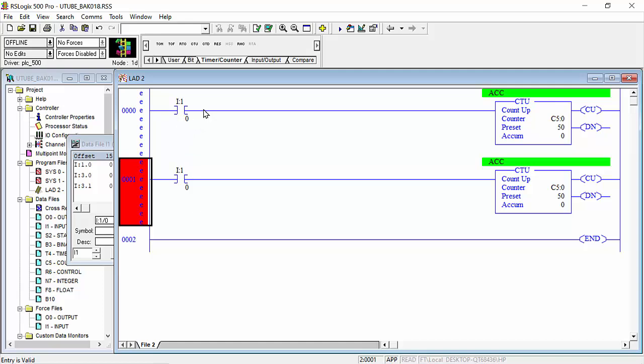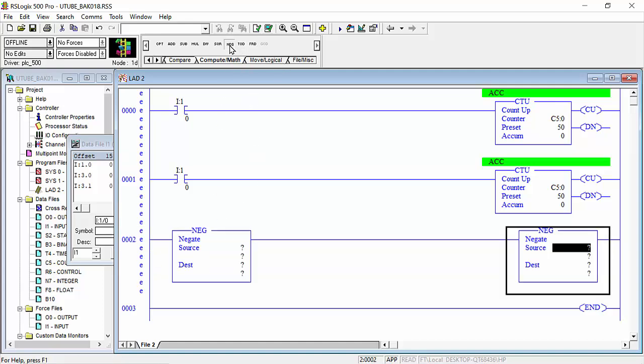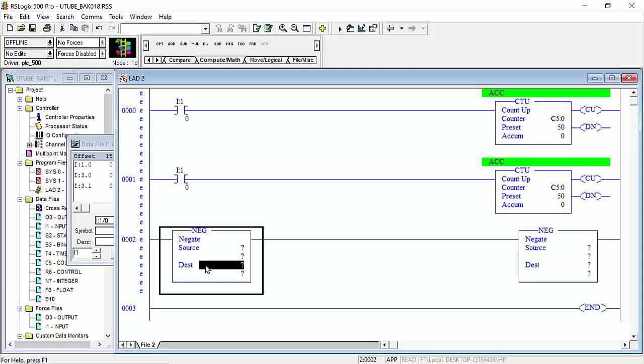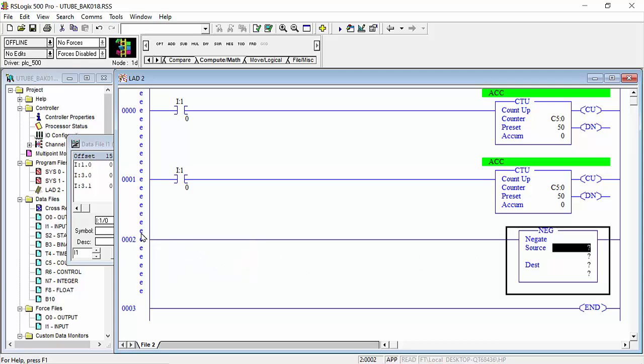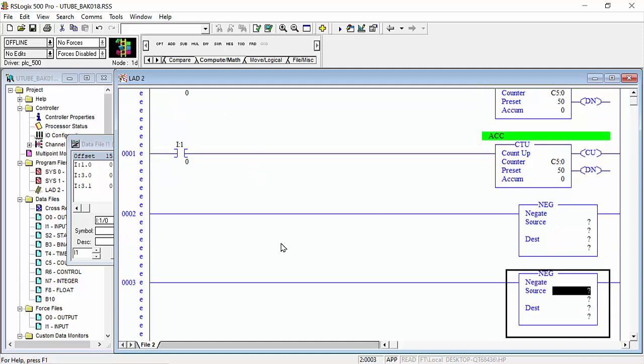With one input we will operate two counters, because we have to define this command which we are using in the program, in the Compute/Math section, that's the NEGATE command. We have to use this NEGATE command, and we will also choose two NEGATE commands.